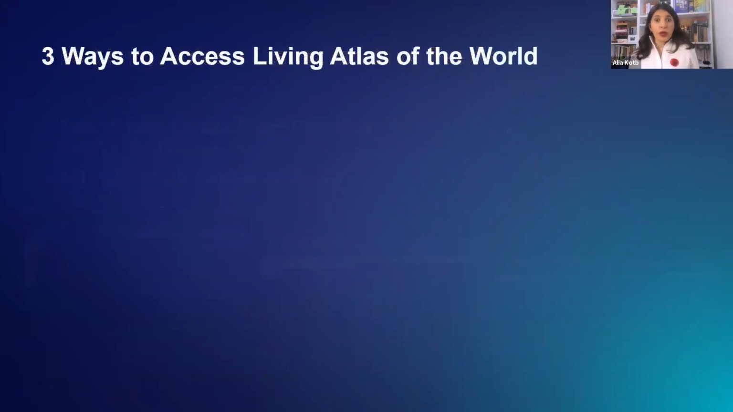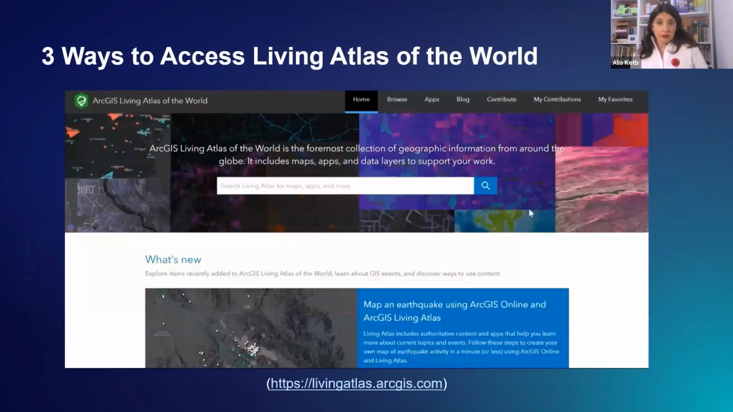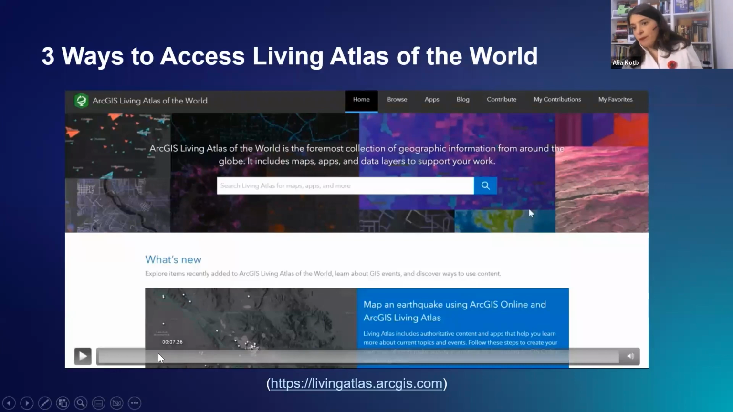So there are 3 ways that you can access the Community Map of Canada or the Living Atlas. The first is going to the Living Atlas website, livingatlas.arcgis.com. And again, you can easily browse whatever you're looking for.